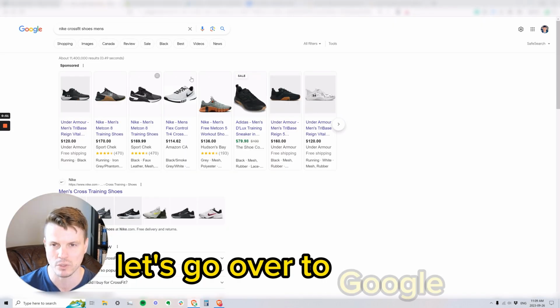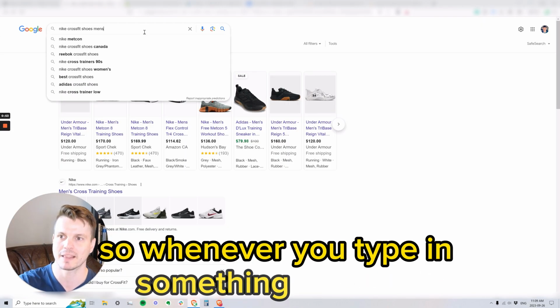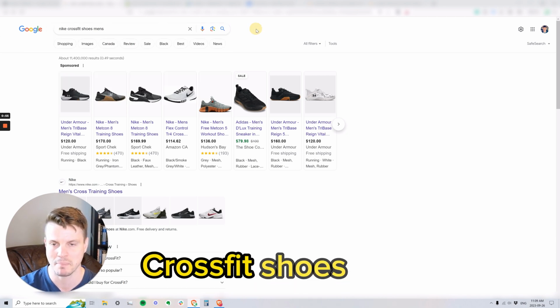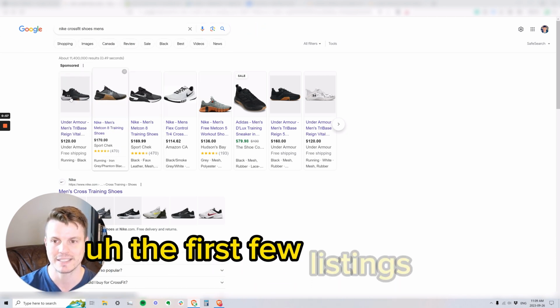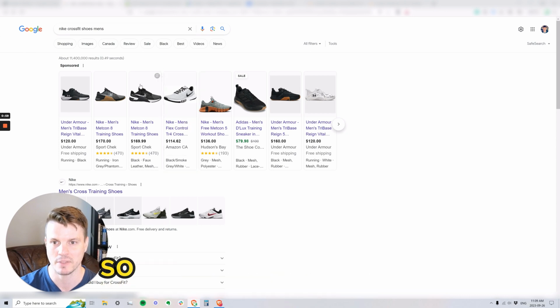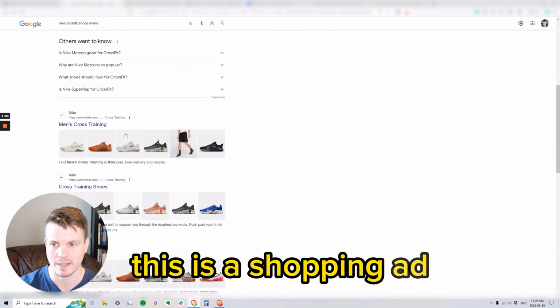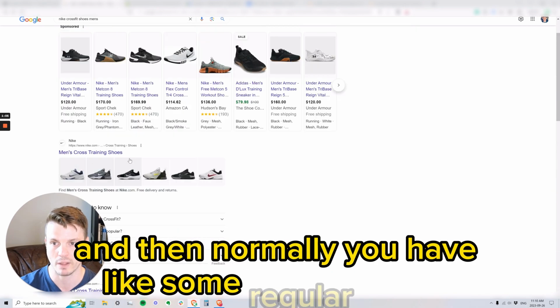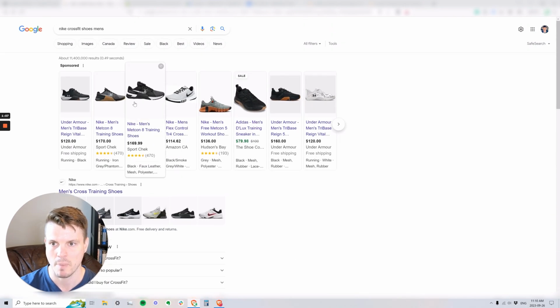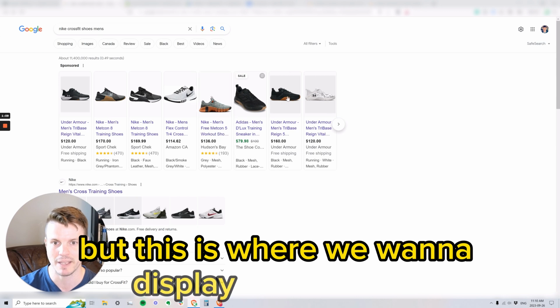Let's go over to Google. Whenever you type in something like Nike CrossFit shoes men, the first few listings are shopping ads. These with the images, with the reviews, this is a shopping ad. And then normally you have some regular search ads at the bottom. But this is where we want to display our products.